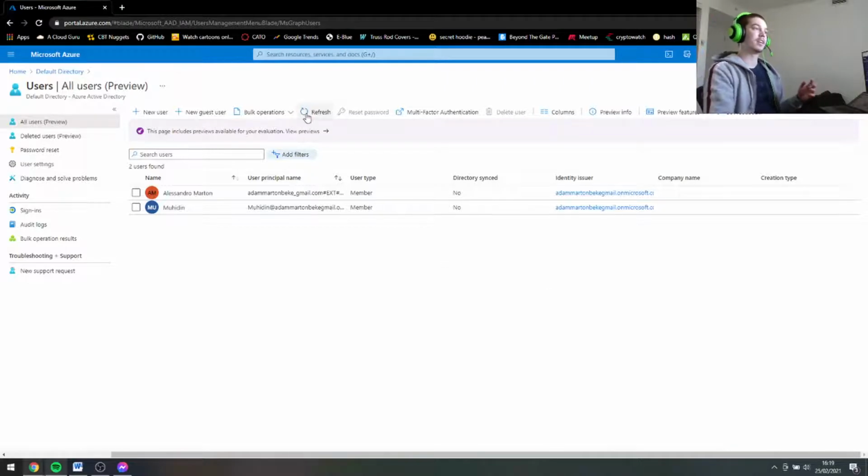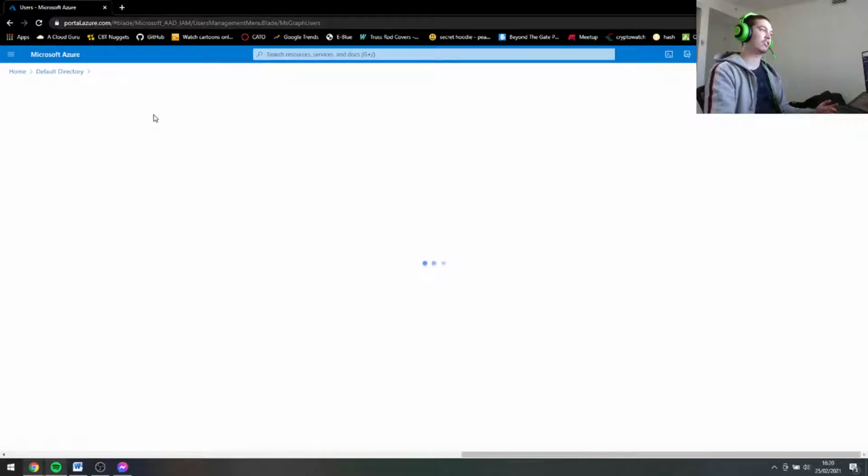So another thing we can do, we can reset passwords here. We can do multi-factor authentication, delete users. We can preview some information and preview some features, and lots of different things that we can do on the left side too. So let's go ahead and create a user.